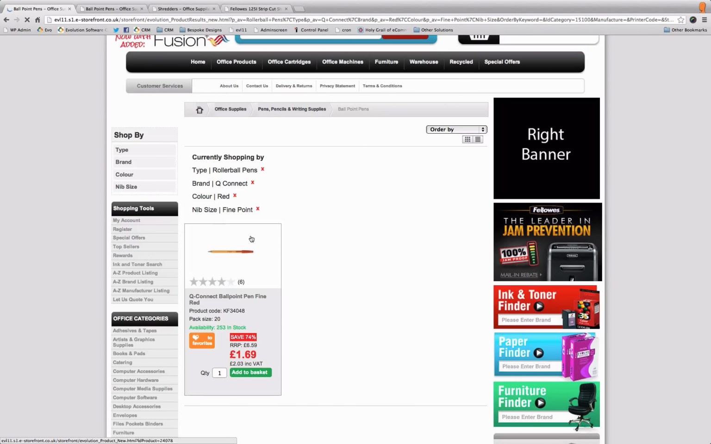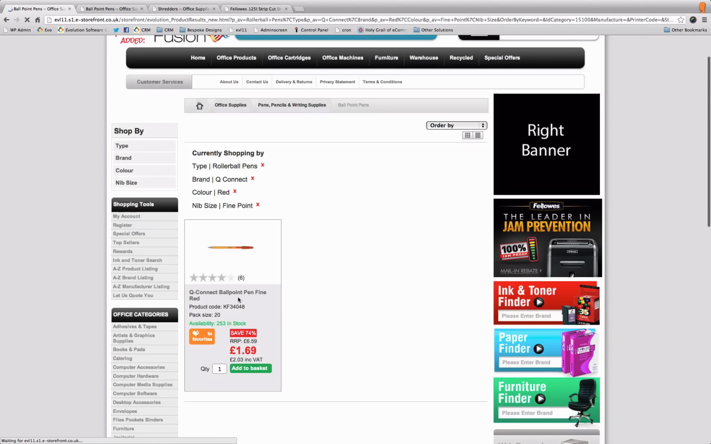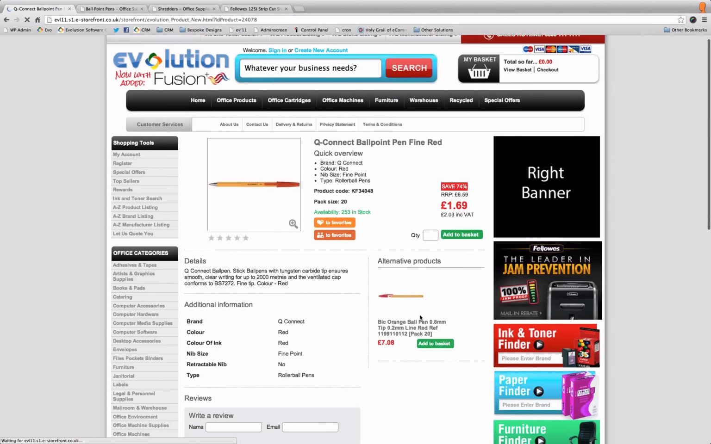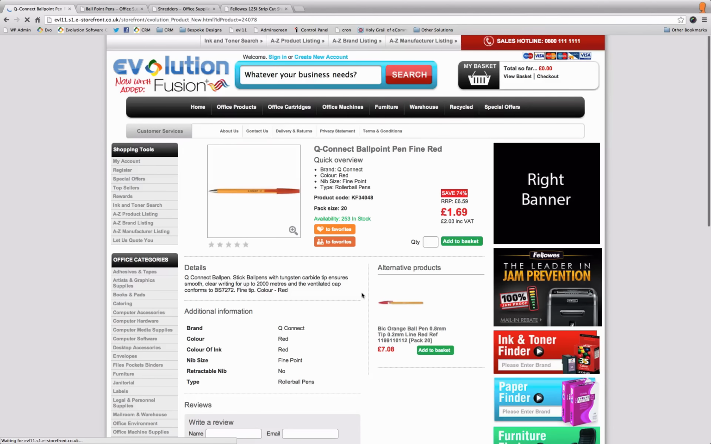We've gone from thousands and thousands of pens down to just the one pen I've been looking for, and if I click through onto that, you can see how great it looks on our new display page with the bullet point texts, good description, the attributes that have helped us find the pen we're looking for, and of course we've got the cross sell there to an alternative product, which is the same pen sort of from Bic. That sums up the 2 features I wanted to show you.